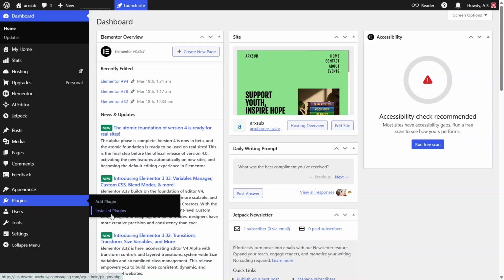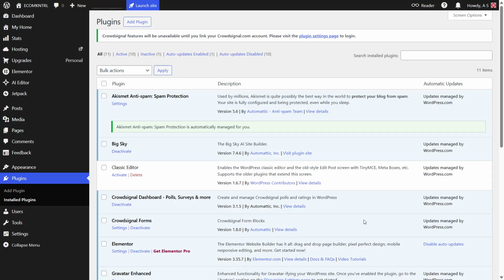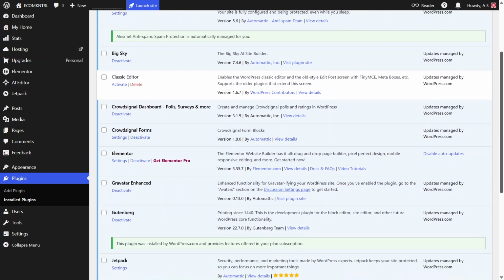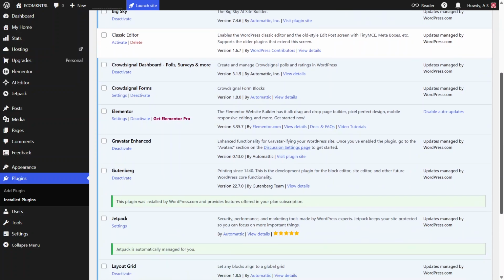From that submenu, click on Installed Plugins. This will take you to a page that lists every plugin currently installed on your WordPress site, whether they are active or inactive. When the installed plugins page loads, you'll see a list of plugins, usually organized in rows. Each row is one plugin, with its name at the top and a short description underneath.